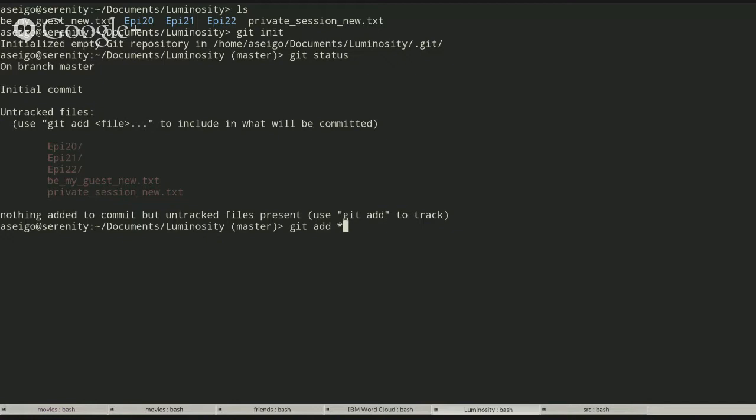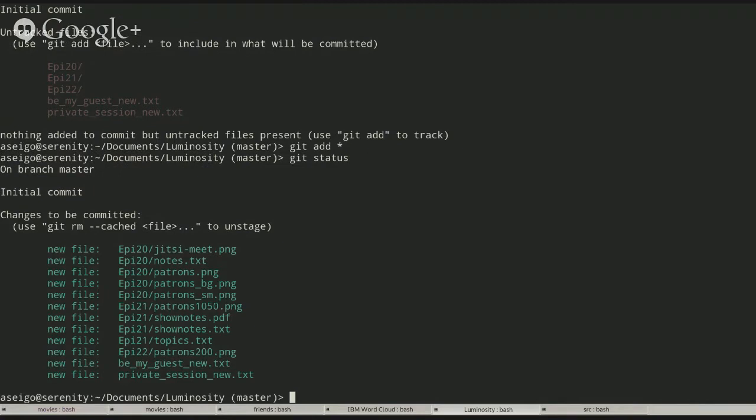So we're going to add everything, git add star. And now if we do a git status again, boom, we see that we have a bunch of files there ready to be committed. Awesome. So I'm going to git commit, and -a means all. I can commit one file at a time by including the names, or I could do a type glob again with a star. But I'm just going to do -a, git commit all.